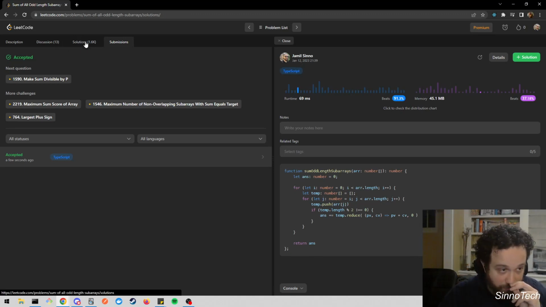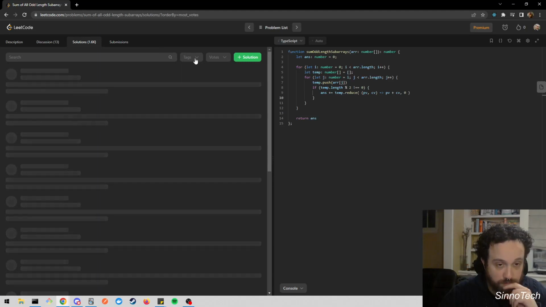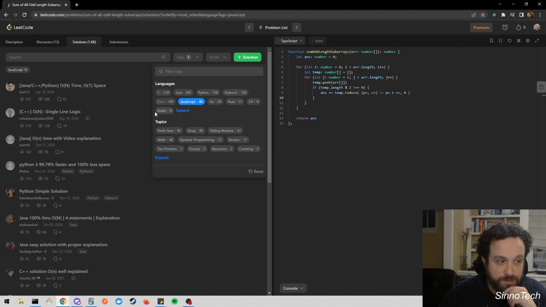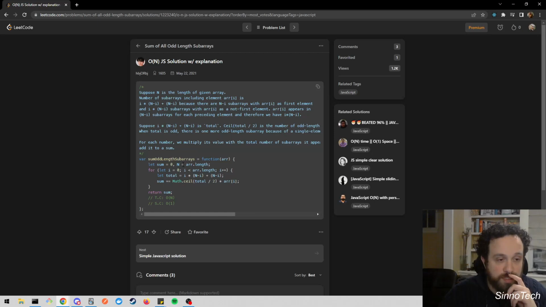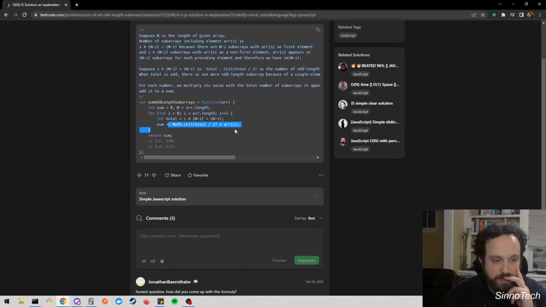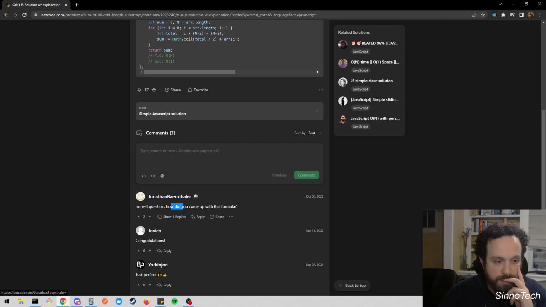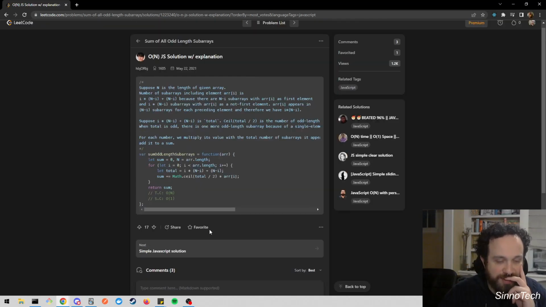Well, let's see. JavaScript. O of n solution. So sum is 0 and n is equal to array.length. Suppose n is the length of the given array. Number of subarrays including element of I is I times n minus I plus n minus I, because there are n minus I subarrays with array I as first. Okay, so this is requiring a little bit of math. Honest question, how did you come up with this formula?